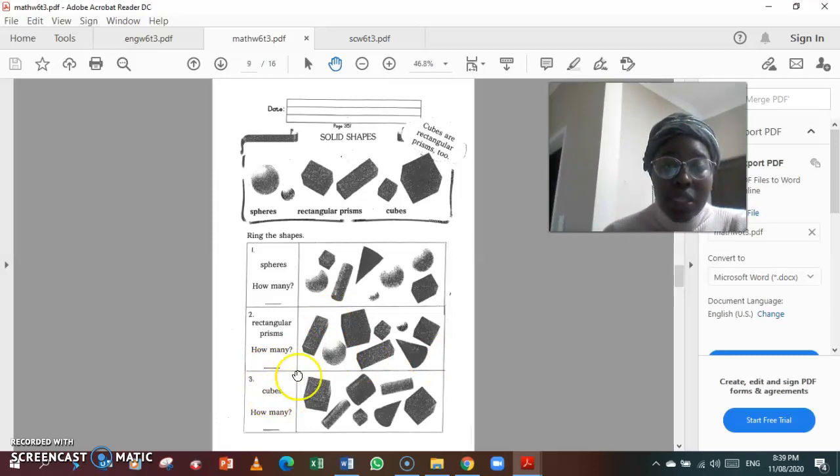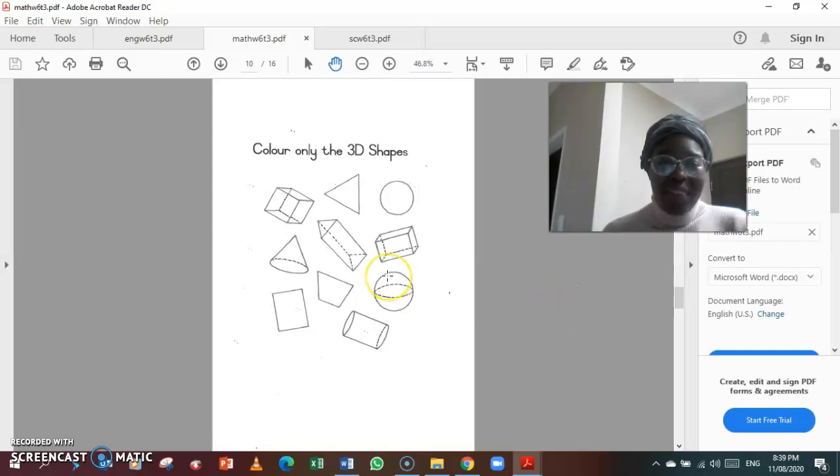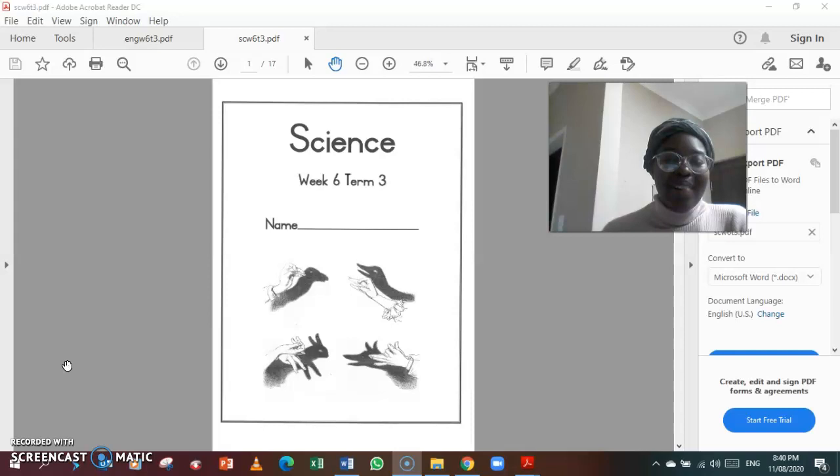3, cubes. Here we have cubes. They look like a dice. Count all your cubes and write it down on this line over there. Then we've got a fun activity, coloring. Yay! Okay, so you have to color only the 3D shapes. Okay, 2D shapes are flat, okay? But 3D shapes aren't. So you have to color in all the 3D shapes only, okay? That's all you have. And then we move on to our science.